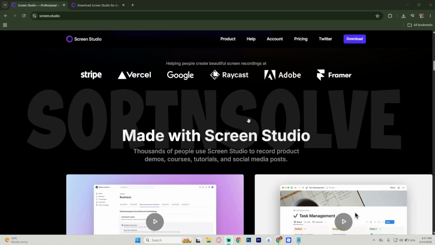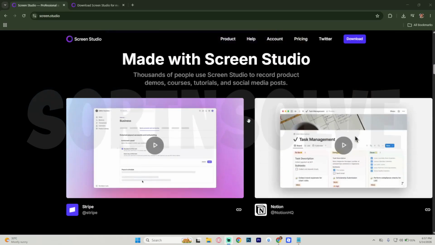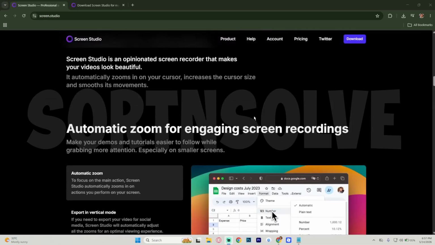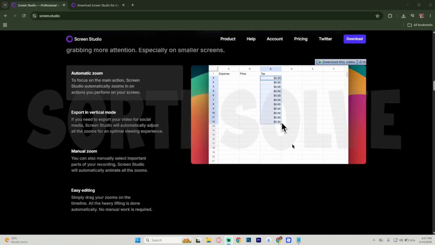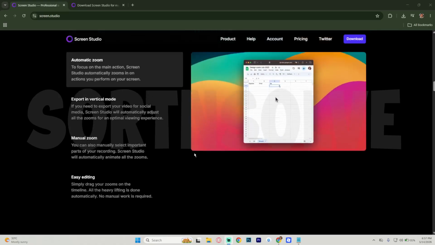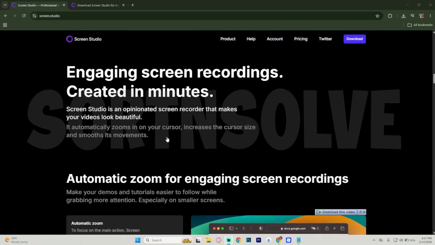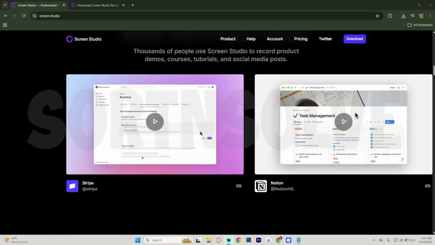Unlike traditional screen recorders that simply capture your screen, ScreenStudio automatically adds motion effects, zooms, smooth transitions, and polished visuals that instantly make tutorials and product demos look much higher quality.